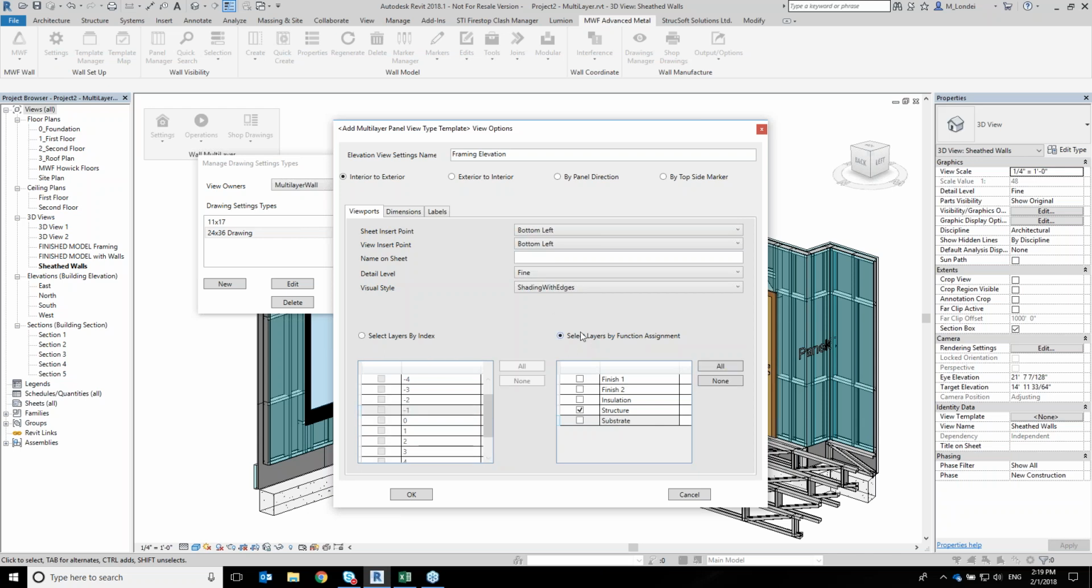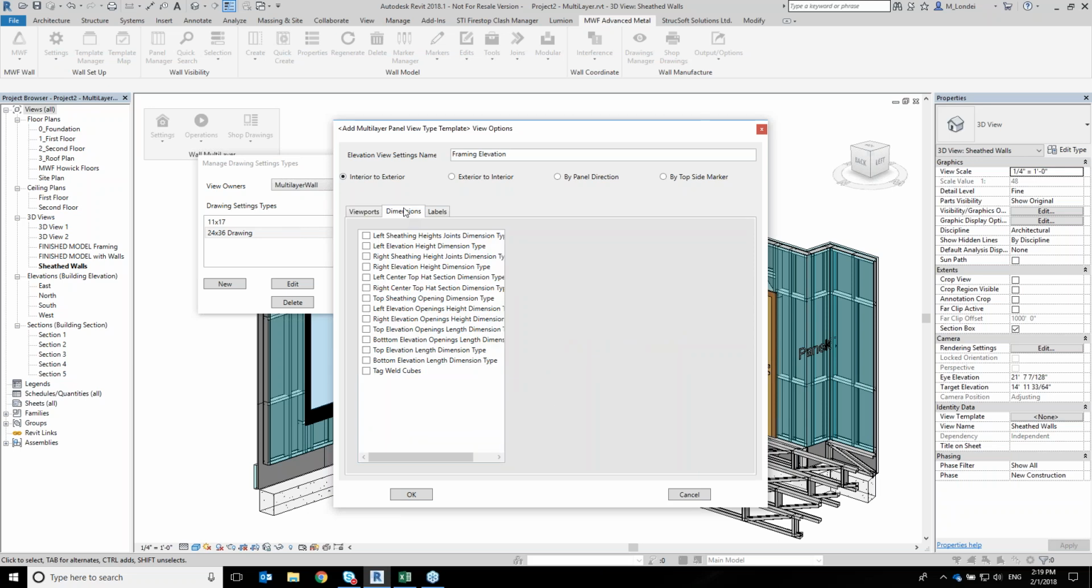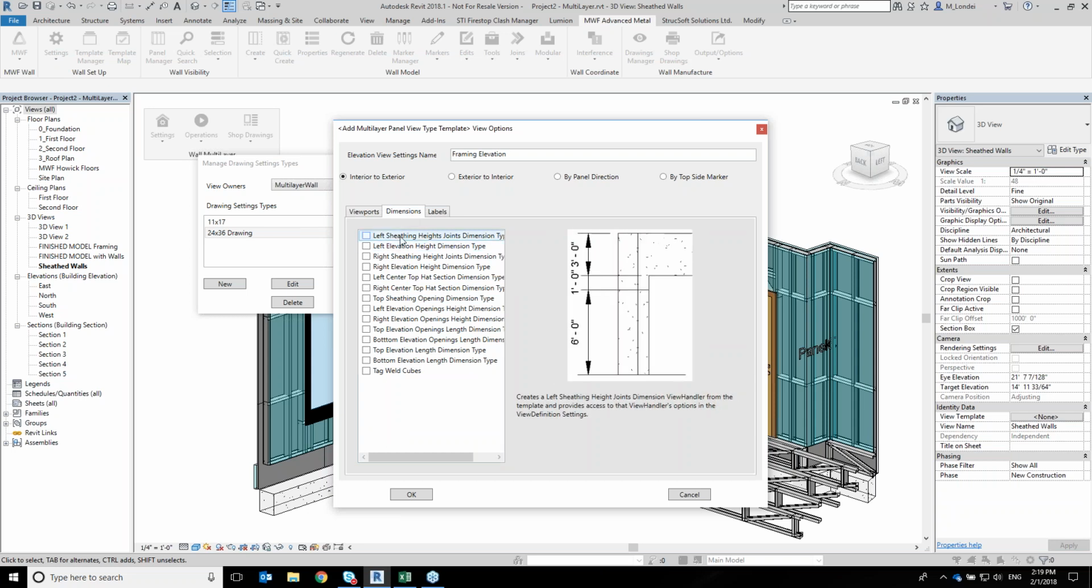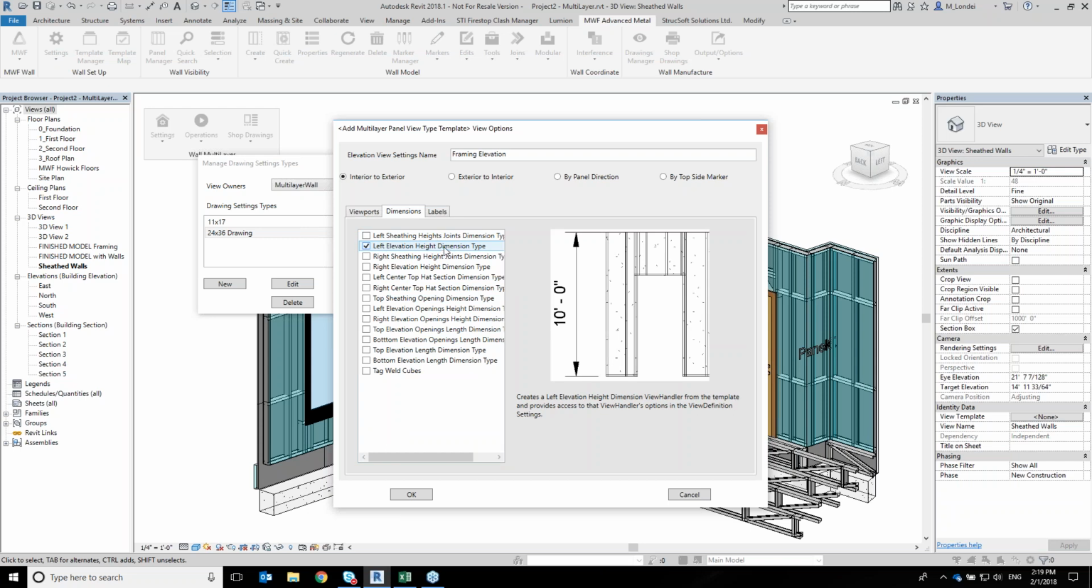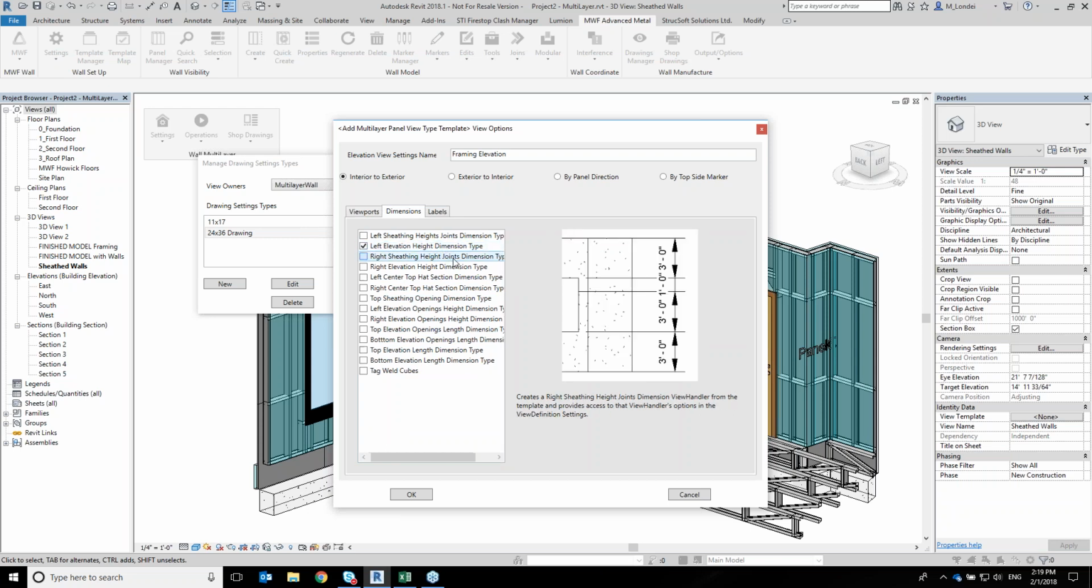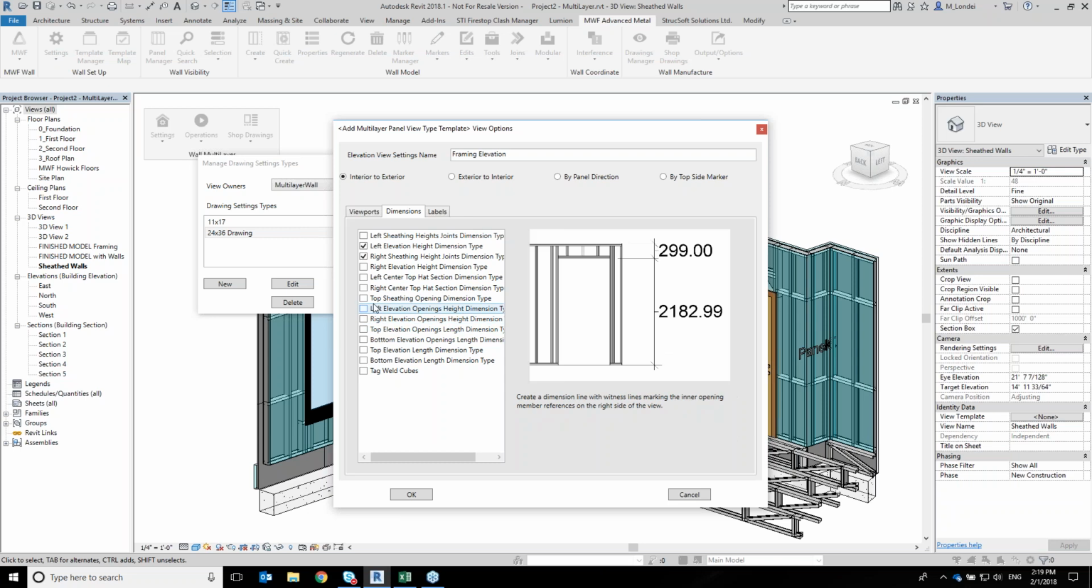Today, let's just take a look at that panel, nice and simple, and we're going to create a different elevation. I want you guys to see me create a few elevations on the same sheet. We jump to the Dimensions tab. Here we are going to allow you to select where you want to put dimensions. So do I want to see the left elevations or the elevations on the side? Do I want to see the openings on the right?